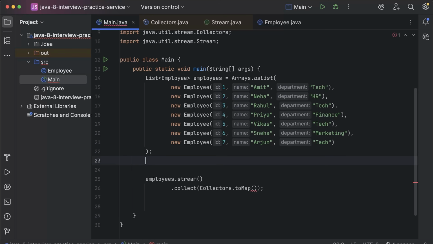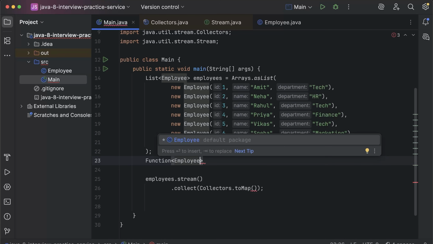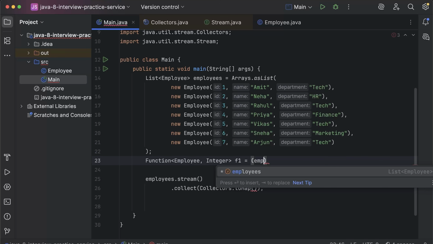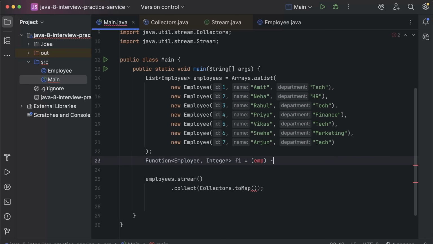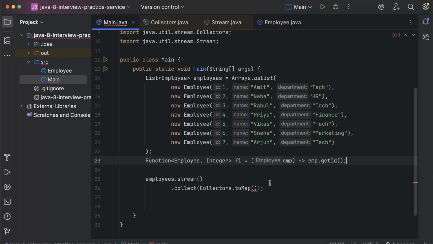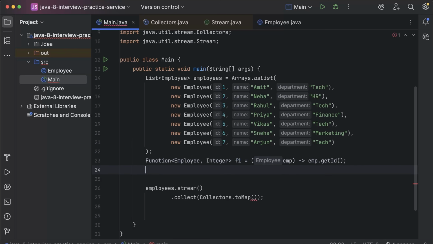All right, so we have already seen how we implement Function. Let's say I want the key to be Integer, and I have my argument as Employee, so I'll write it like this: Function<Employee, Integer>. Let's call it f1. I have an employee that I know, and I want to fetch the key out of it. So I want to fetch the ID out of it. This will be my first lambda expression.